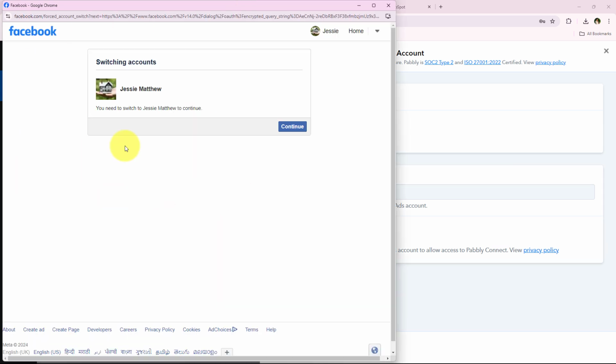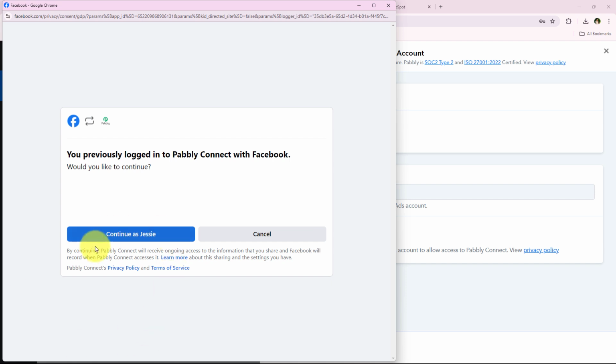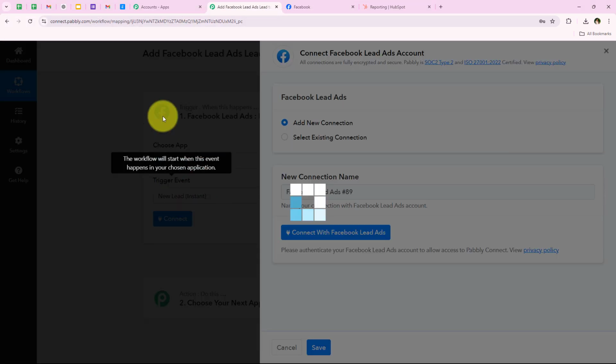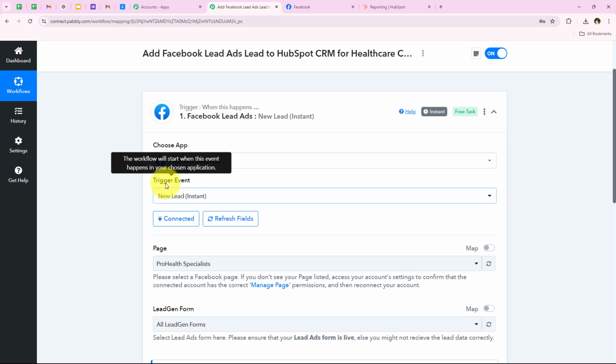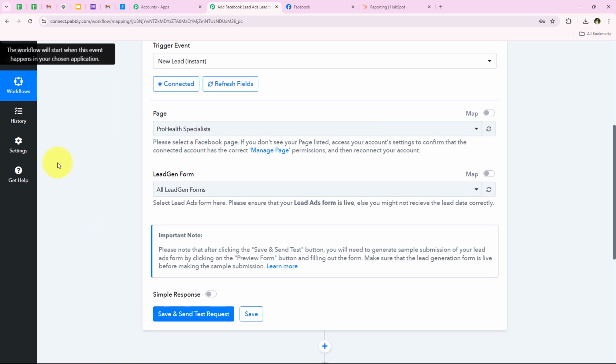As soon as we click on connect with Facebook Lead Ads, it is asking me to select my Facebook account. So I'm going to select it and click on continue right over here. And as soon as we click on continue, again we have to click continue as Jesse. And yes, you can see that we have successfully connected our Facebook Lead Ads account with our Pabbly workflow. It is saying authorization successful.